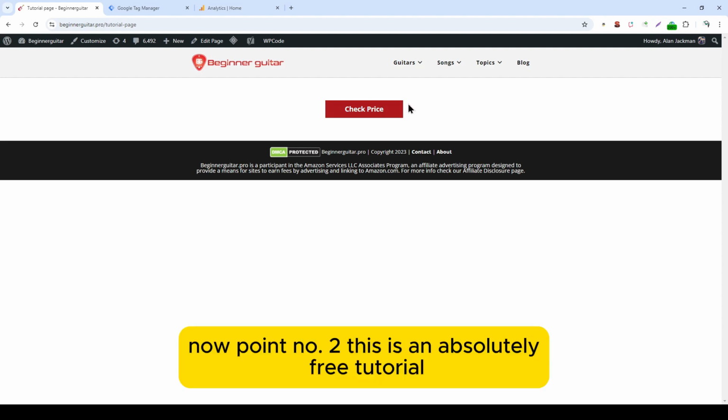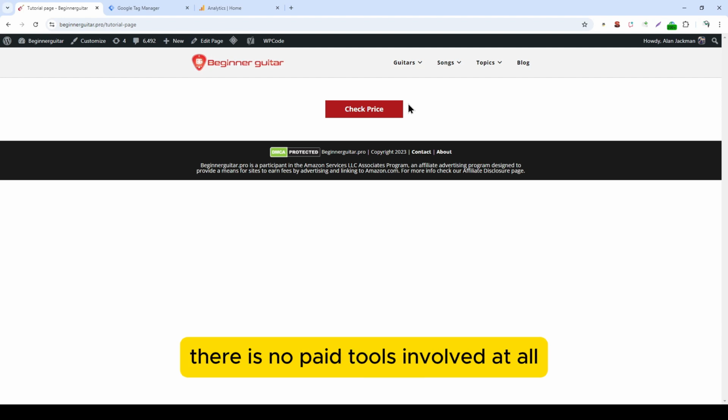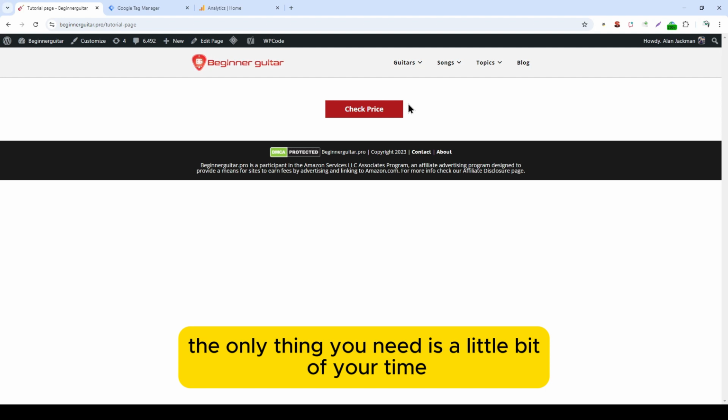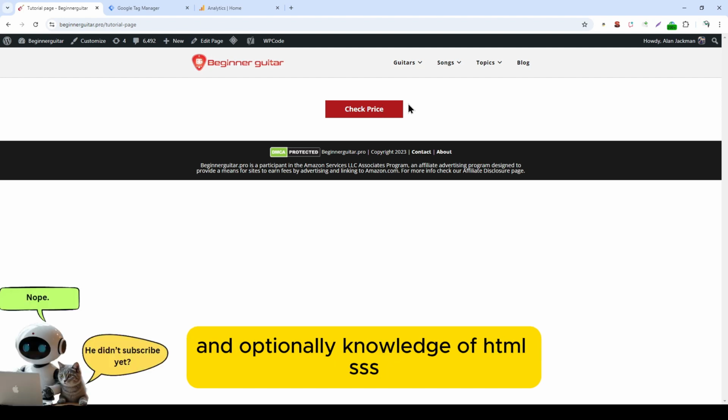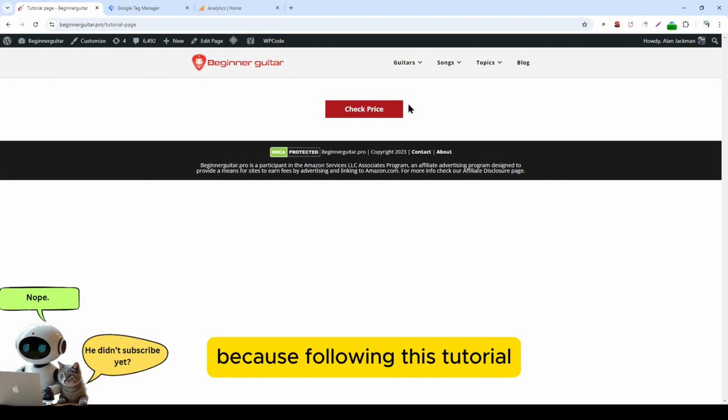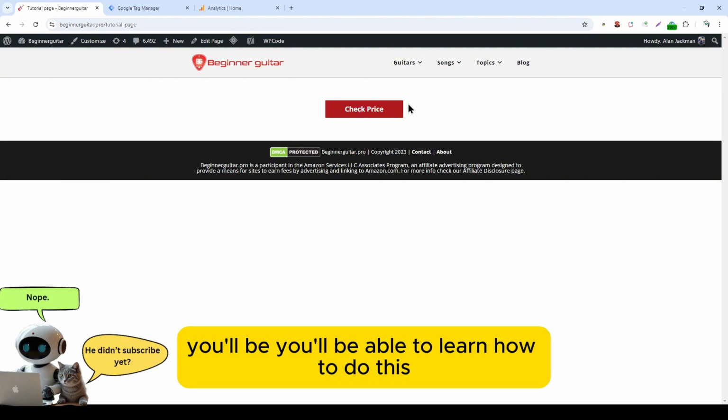Now, point number 2. This is an absolutely free tutorial. There are no paid tools involved at all, and the only thing you need is a little bit of your time and optionally knowledge of HTML and CSS, but this is not required because by following this tutorial you'll be able to learn how to do this.